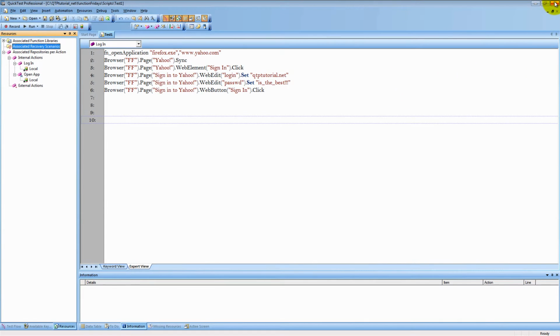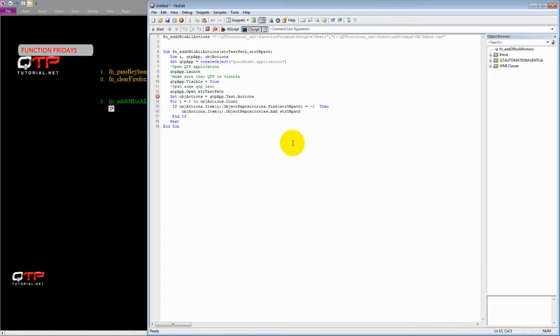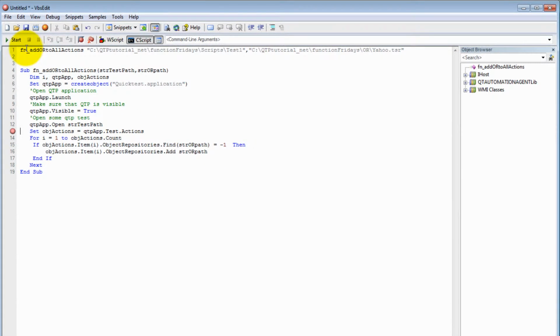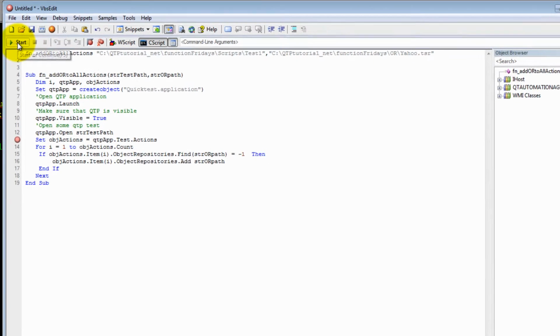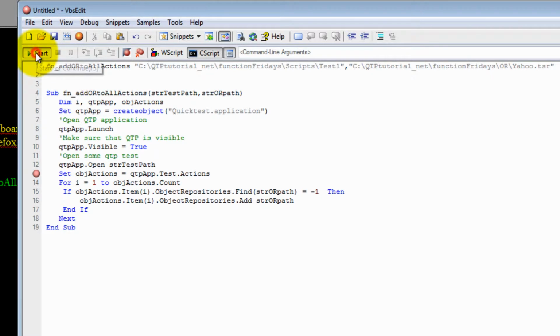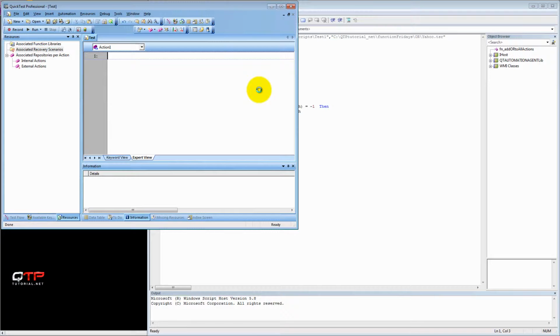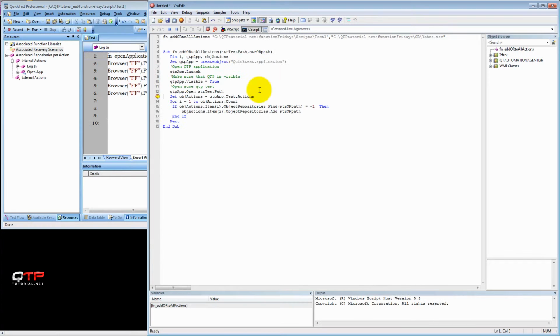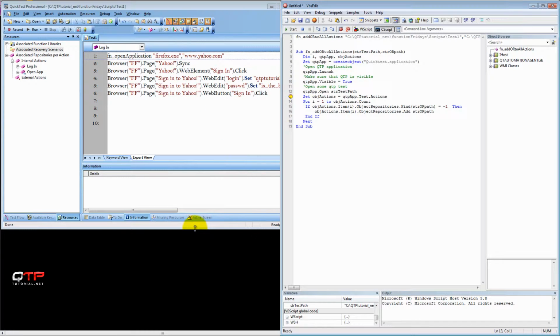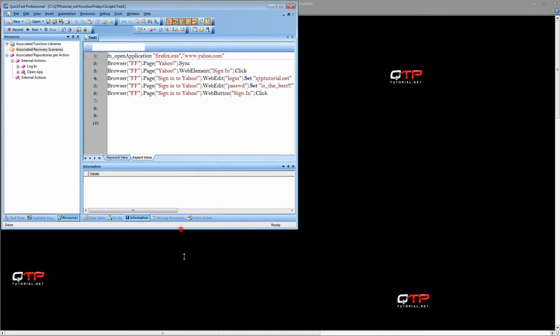Okay, closing it. And now let's go ahead and run this function and you guys will get to see it in action. And that's why I love this VBS Edit, because you get to see what QTP does in real time. So let's go ahead and click start up here. Give it a second. Look, it opened up QTP. I'm not doing anything. And now it's at a breakpoint. Let me set these up for you guys so you can see better. Pull this down.